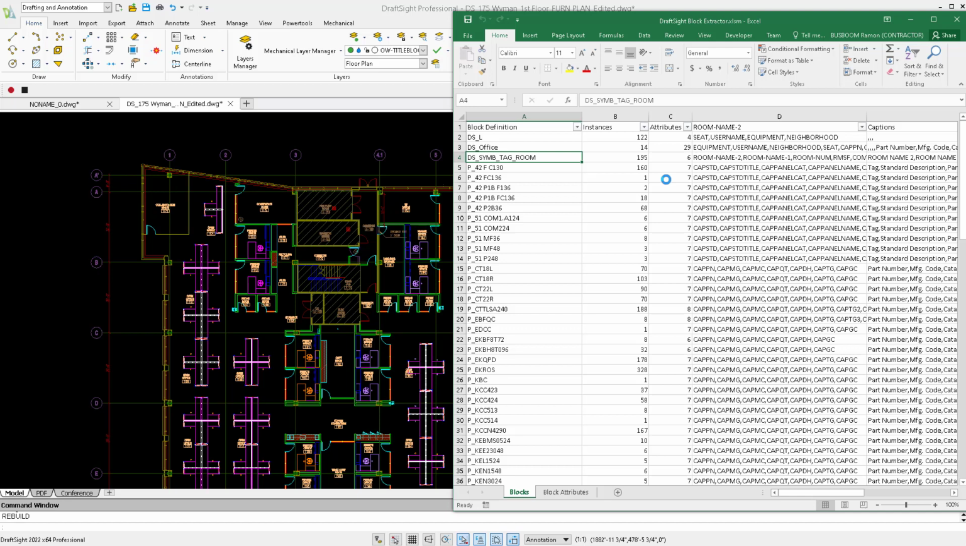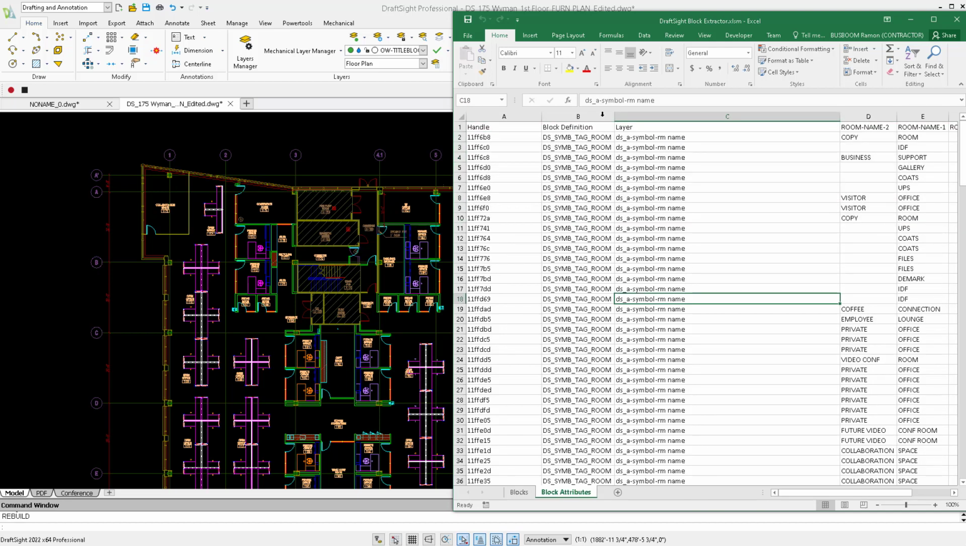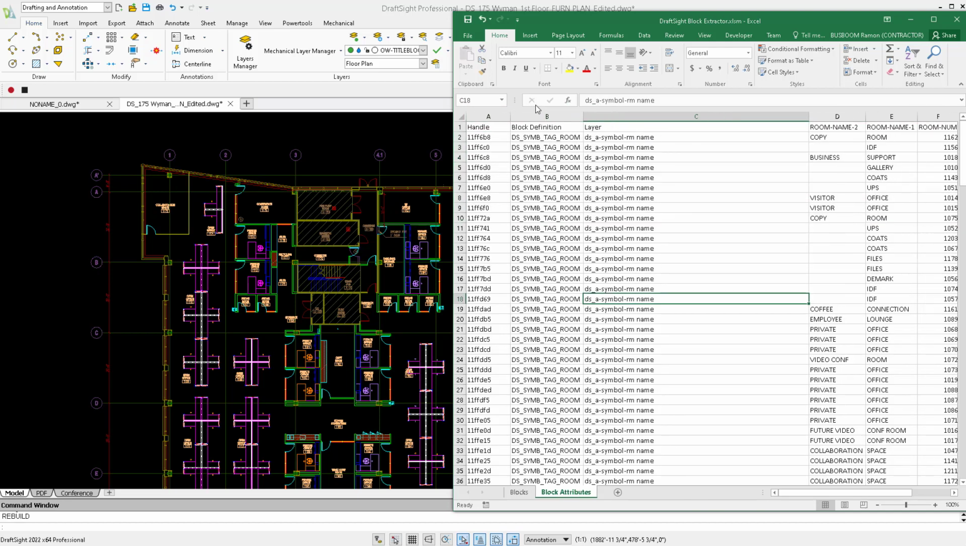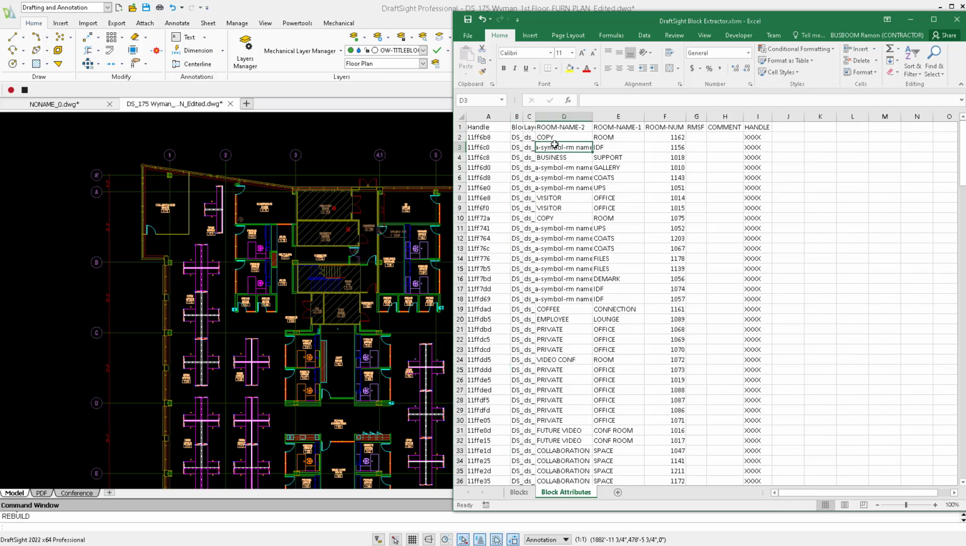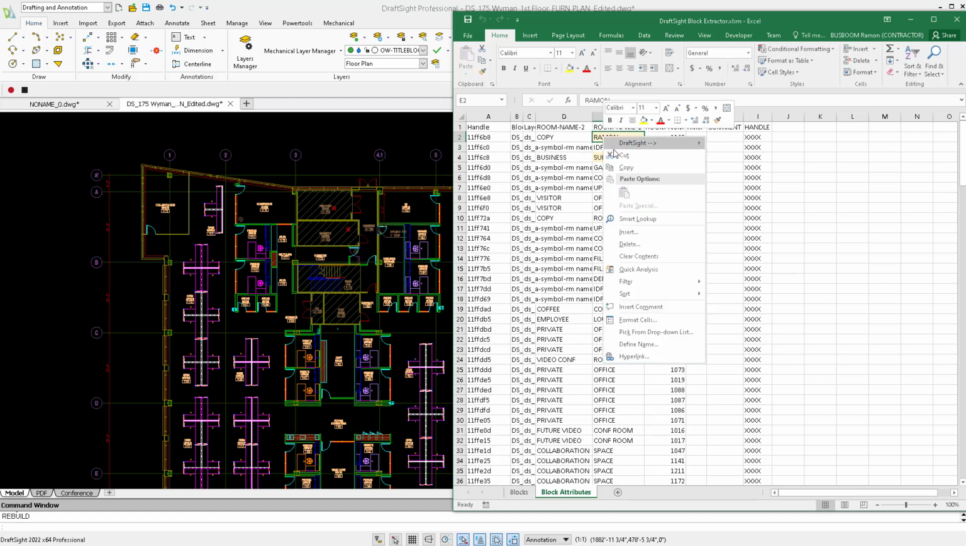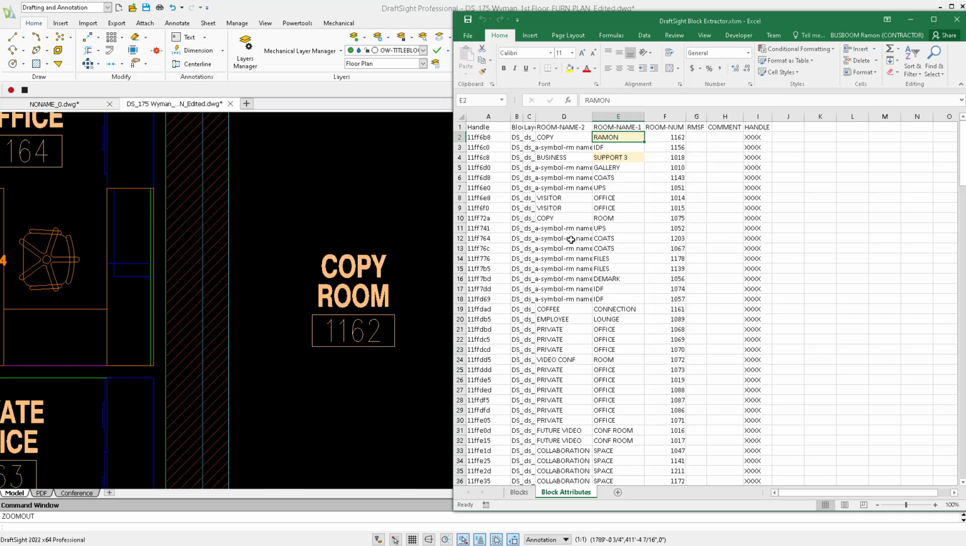Select that tag room record and load selected block attributes. In doing that, VBA is going to look through the entire drawing and find every instance of the block definition. Excel will populate the attribute values that are used. The block and layer for this are identical since we only used one block, so we don't need to show that. And now we have room names along with their information. If you want to change the support tree room name to Raymond and need to know where this room is, we use zoom to block.